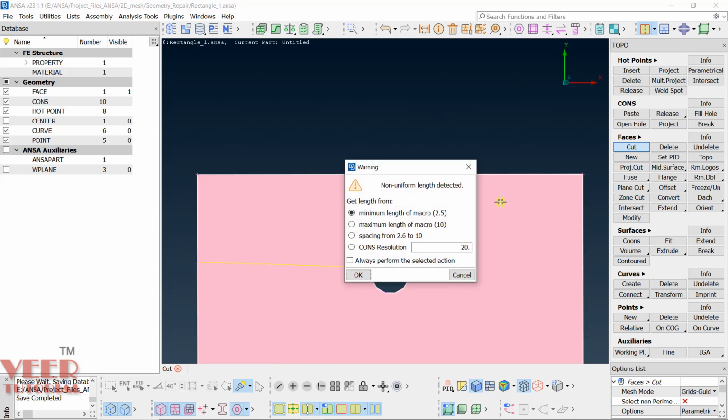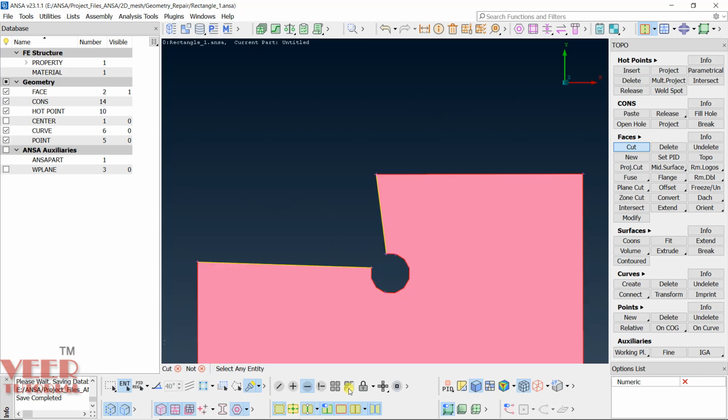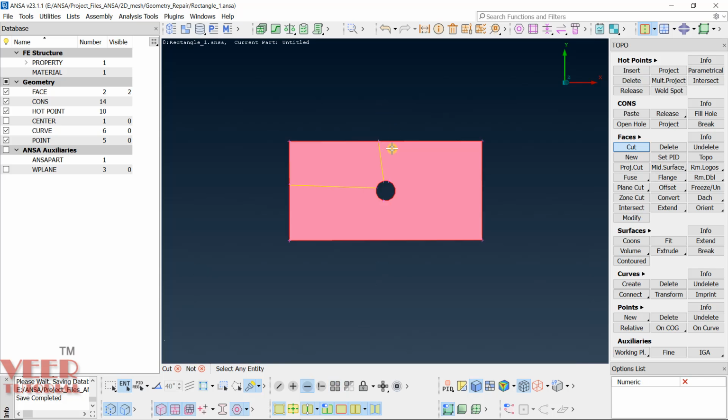Now it is showing an error because of this macro. I will say always perform the selected action and click OK. Don't worry about all these options, we will cover them later. Click OK. Now you can see we have 2 cut lines. If you click on this minus option here, hiding, you can see this surface is now a separate cut surface. Click on show all.